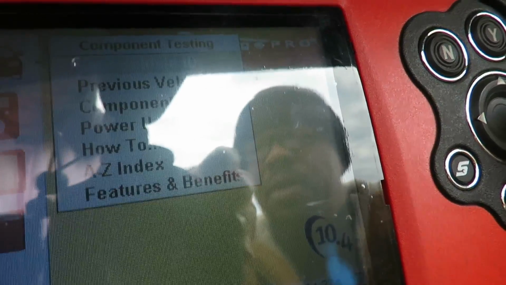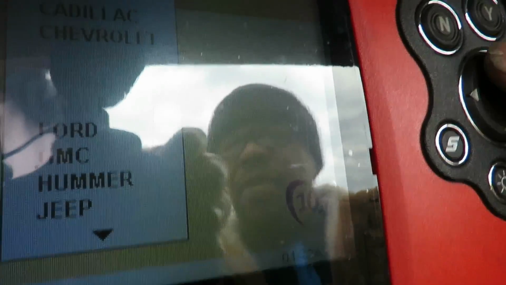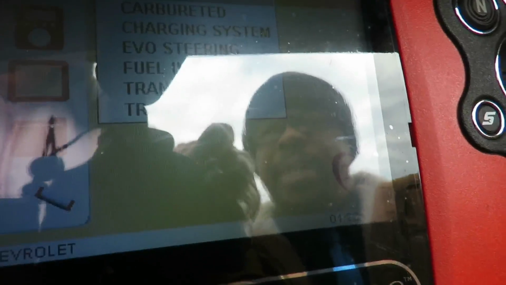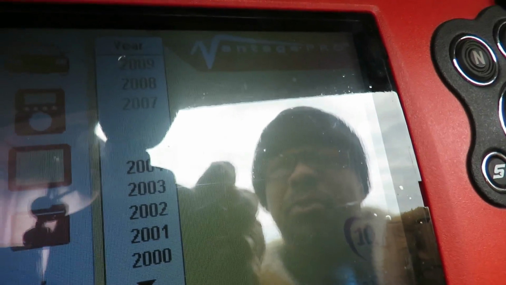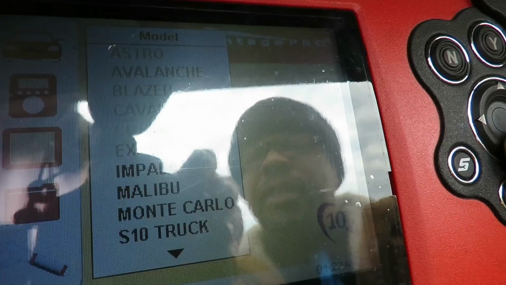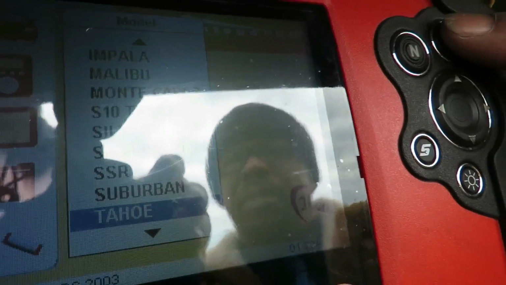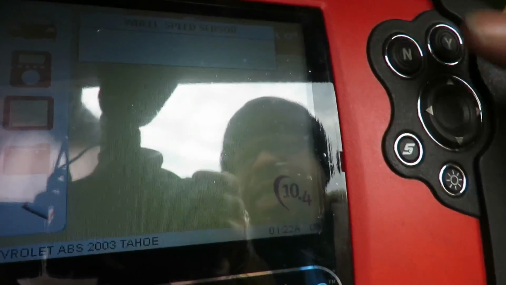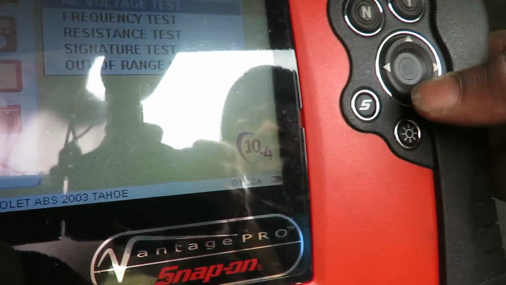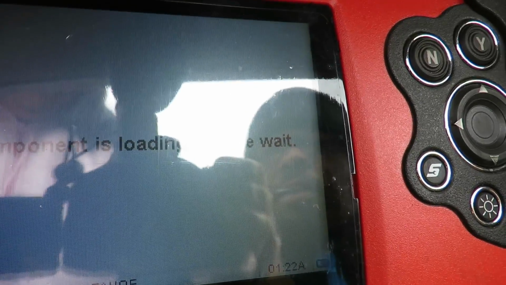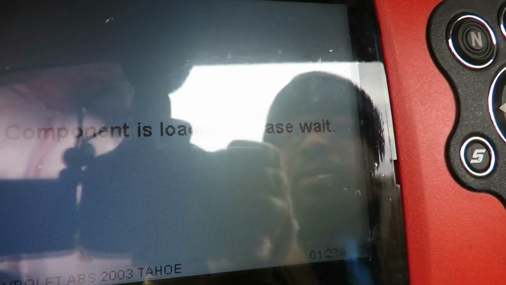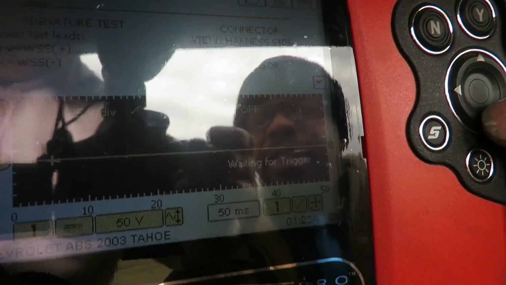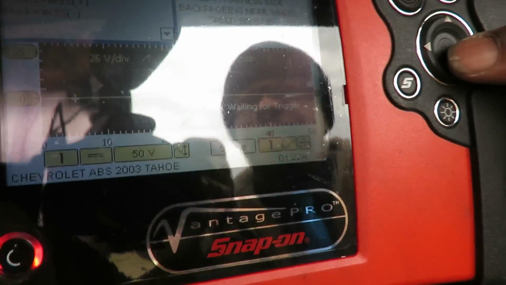All right, we're gonna go to the new vehicle, domestic, Chevy. We're gonna do the ABS system. It's got a 2003 Tahoe, okay, and wheel speed sensor. All right, we're gonna check. Here's the test. Just unbelievable. We're gonna go down to signature test. Signature test. Thing is cold out here. Okay, it tells us how to hook up the connectors, and what we're going to be doing.